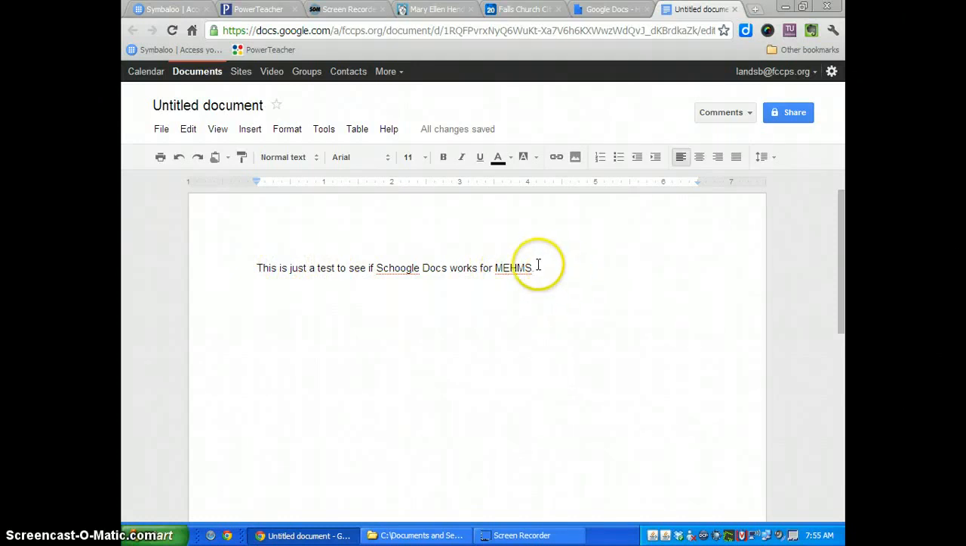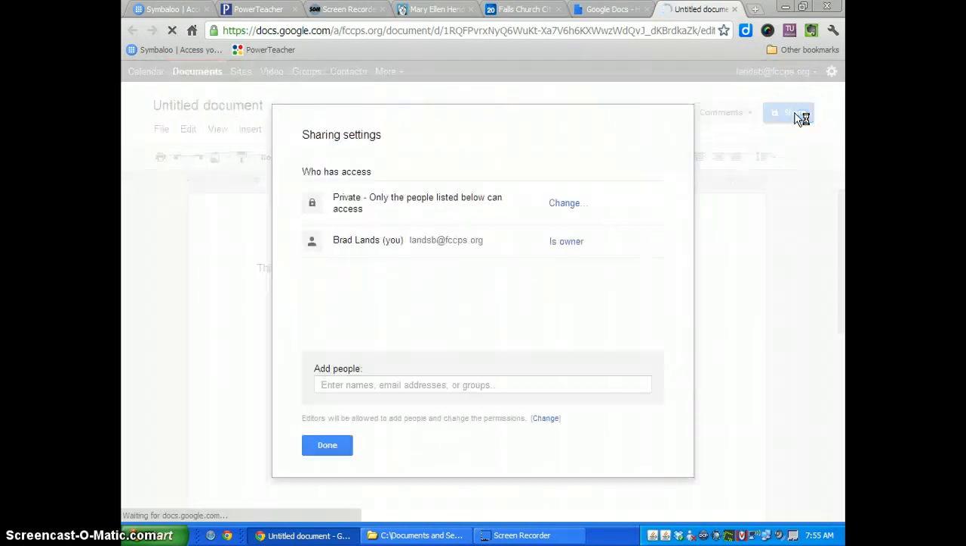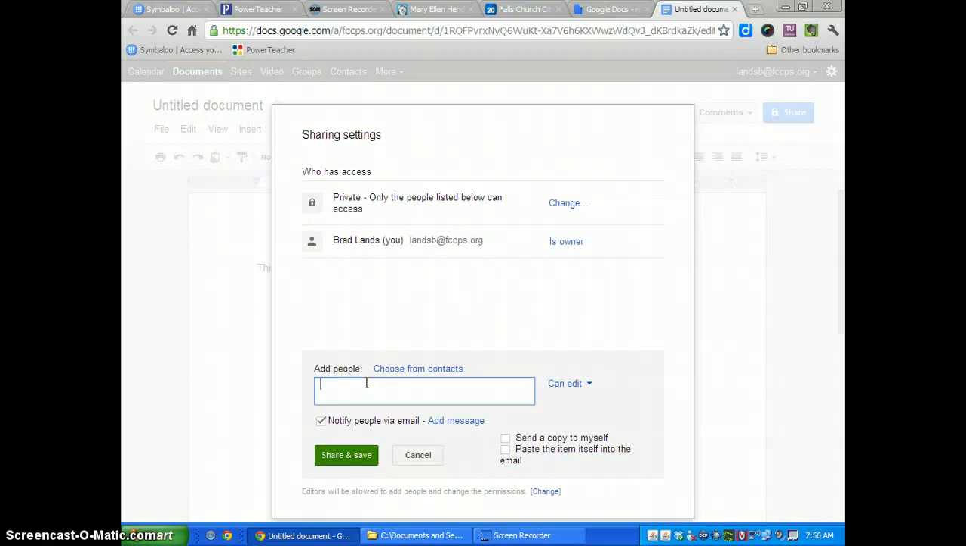Okay? Another thing that's really cool is that you can share different documents. So if I click the Share button, I can choose to share with only certain people by typing in their email addresses. So if I wanted to share with Mr. Spargrove, I could share this with him.